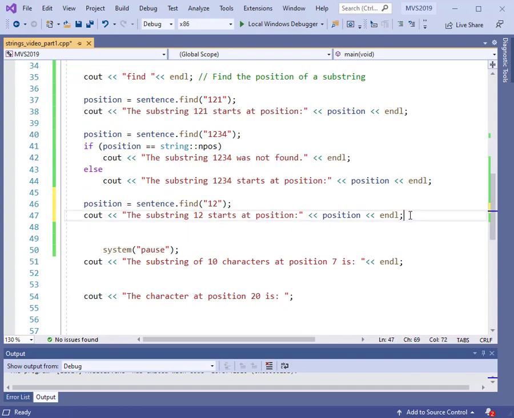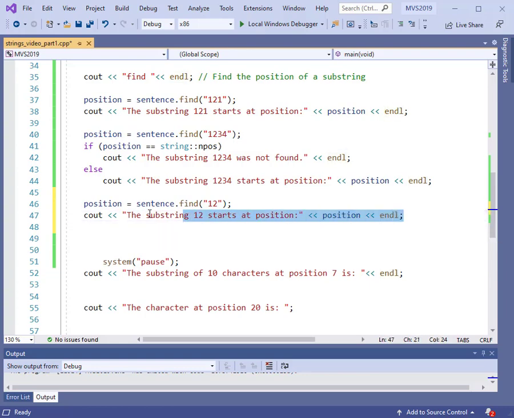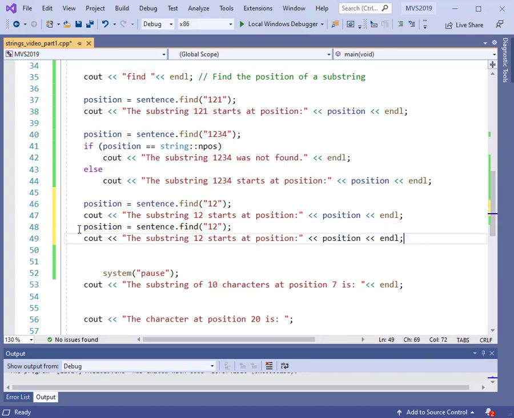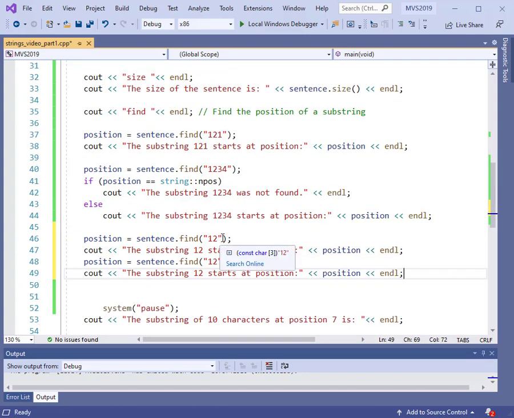All right, great. I want to find the other one as well, so let me make a copy of those two lines, and I will paste it here. Then maybe this will give me the position of the first occurrence of 12, and maybe this will give me the occurrence of the second one, so I can find both of those substrings. Do you think that will work? Let's compile it and find out.